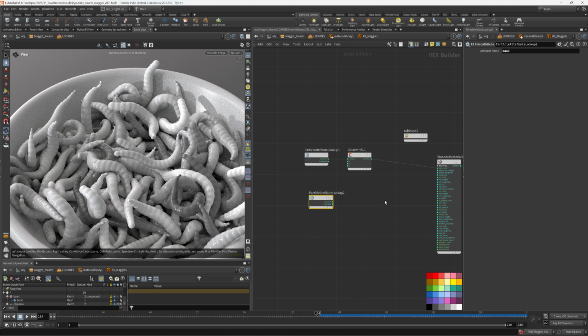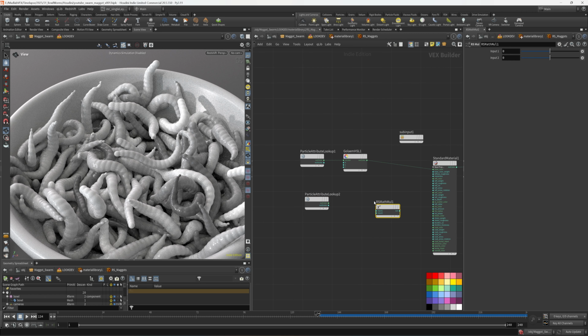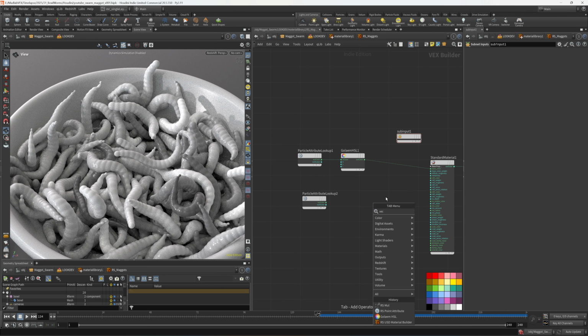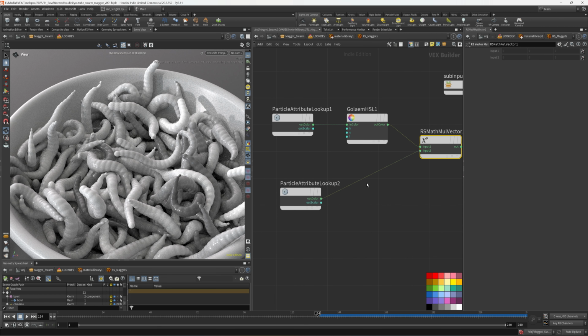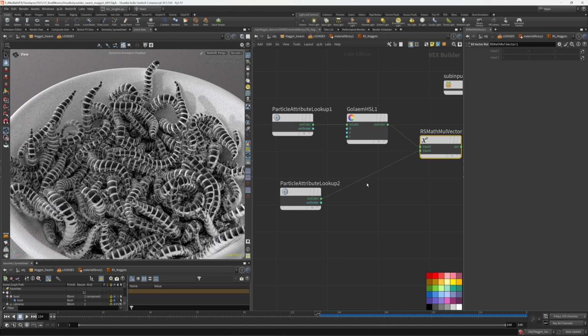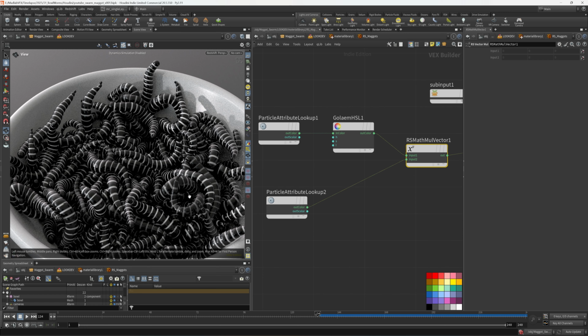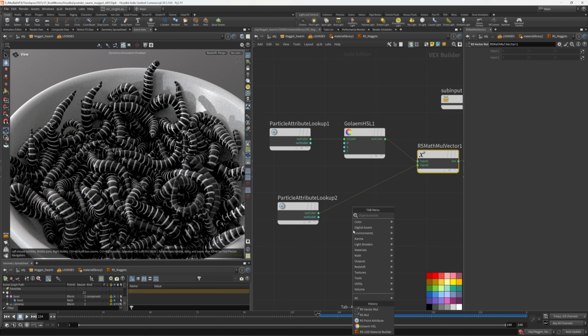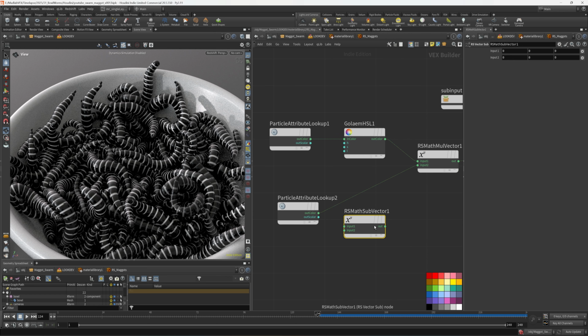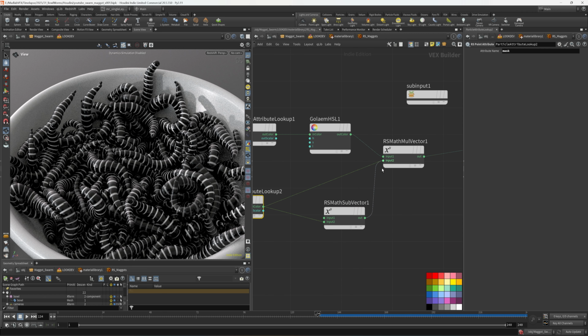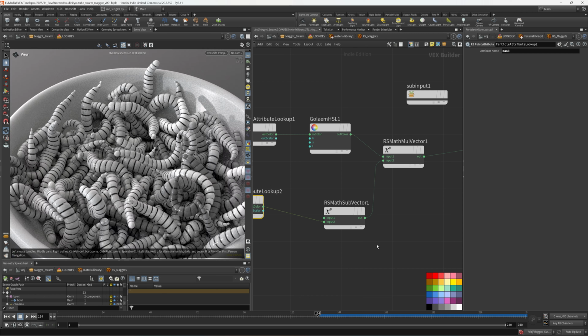Let's multiply this with our color. Actually, we need to create a vector multiply the color with the mask. It's working, but the mask is inverted. Actually, this look is looking interesting, but we should invert the mask. Create a vector subtract. In the first input, put one value for the 3 axes. In the second input, put the mask attributes. Okay, the black stripes working.